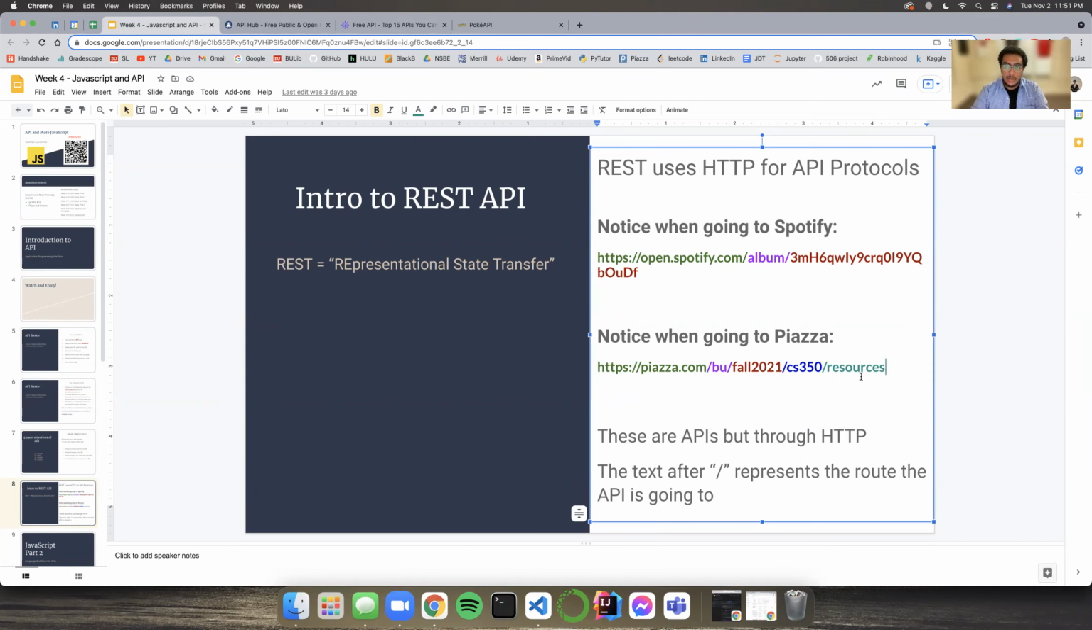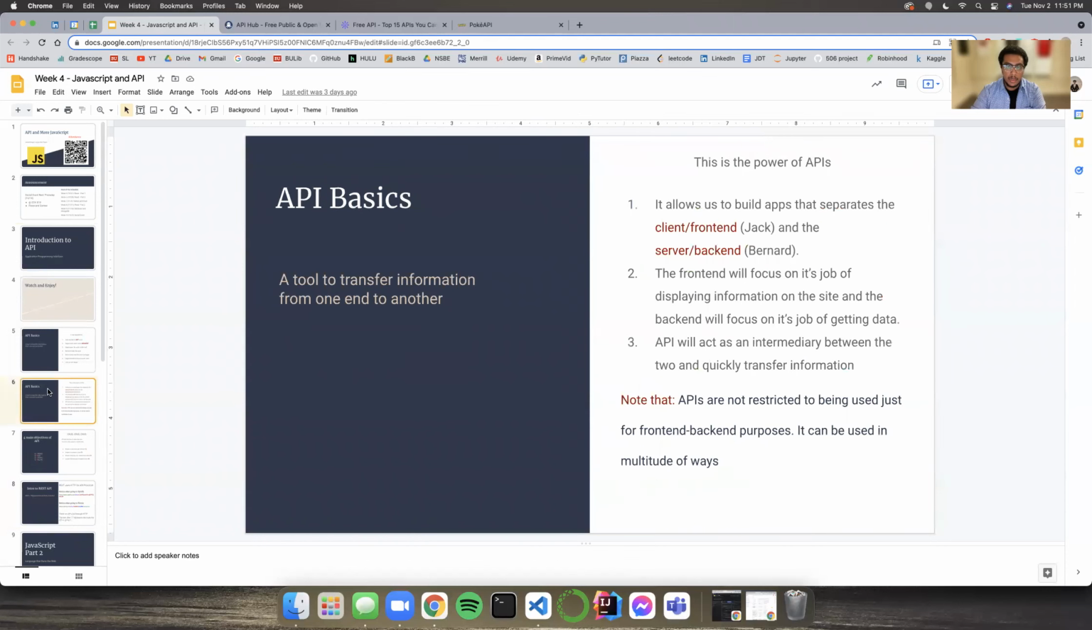And the thing about RESTful API is that it just uses HTTP as the API protocol. HTTP means it's just the hyperlink that you go through. So it's just this part that you see. It uses the web to get data. So it uses the web to host data, to transfer data from one end to another end. And there's a couple of protocols that we have to go through about APIs.